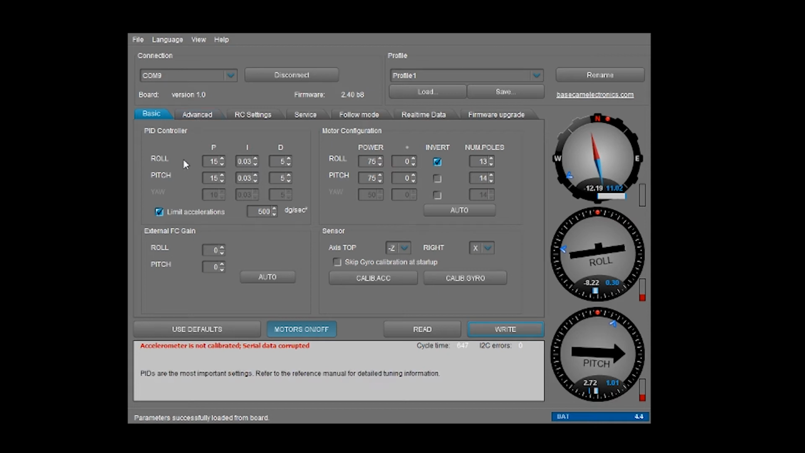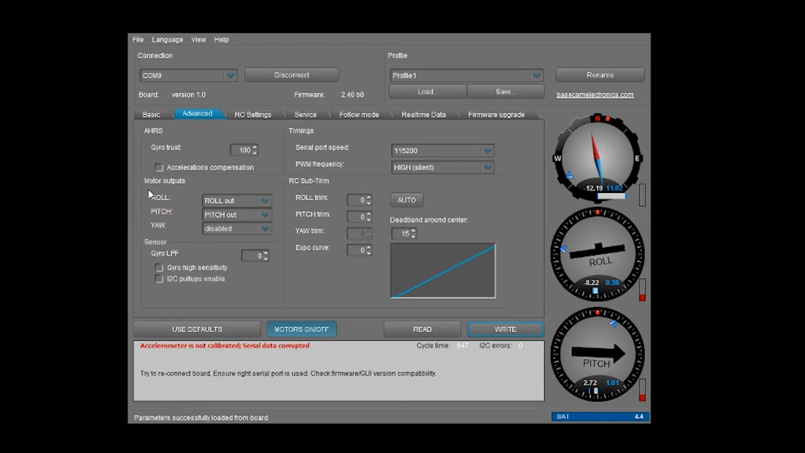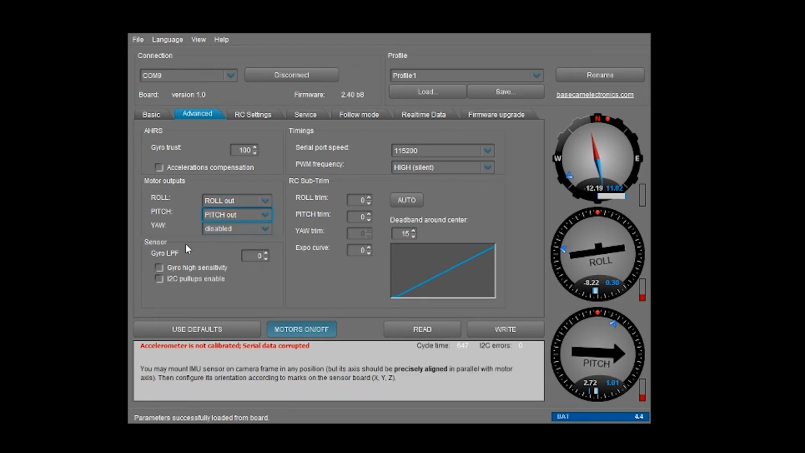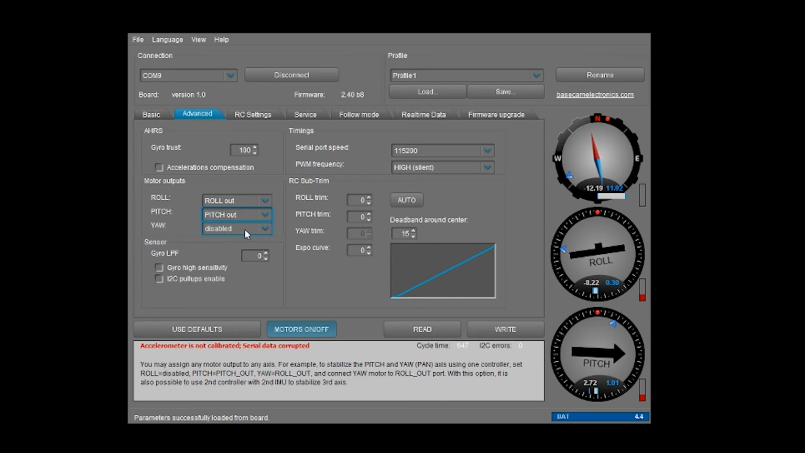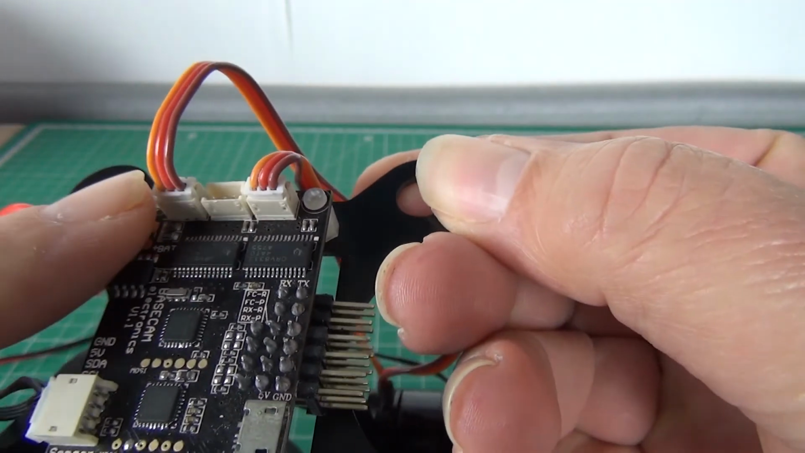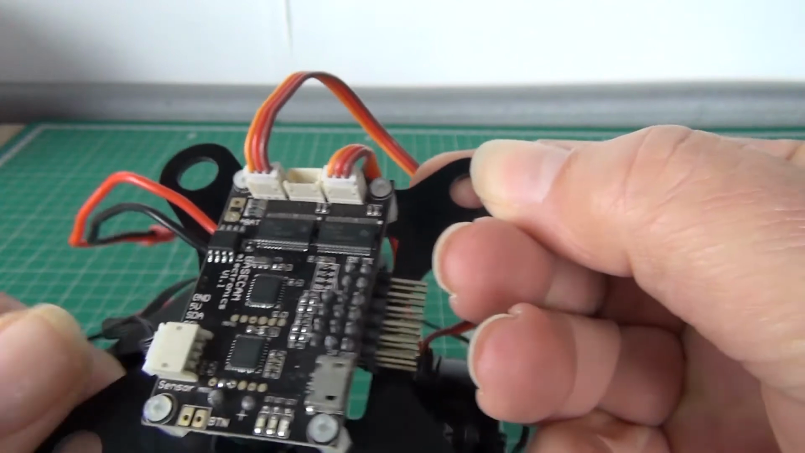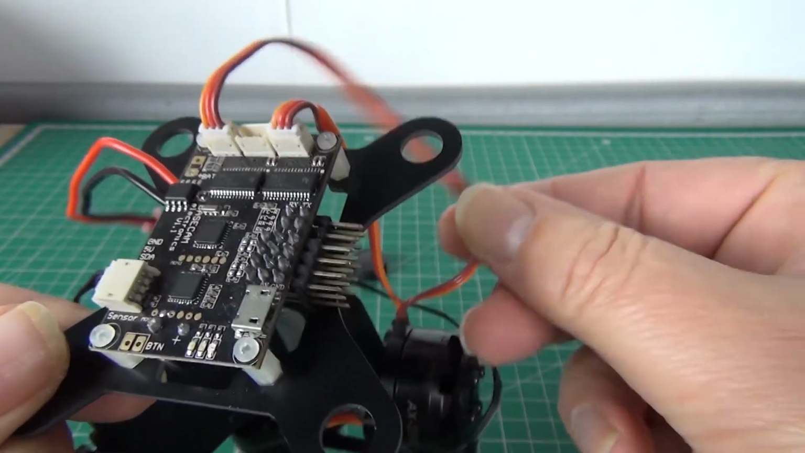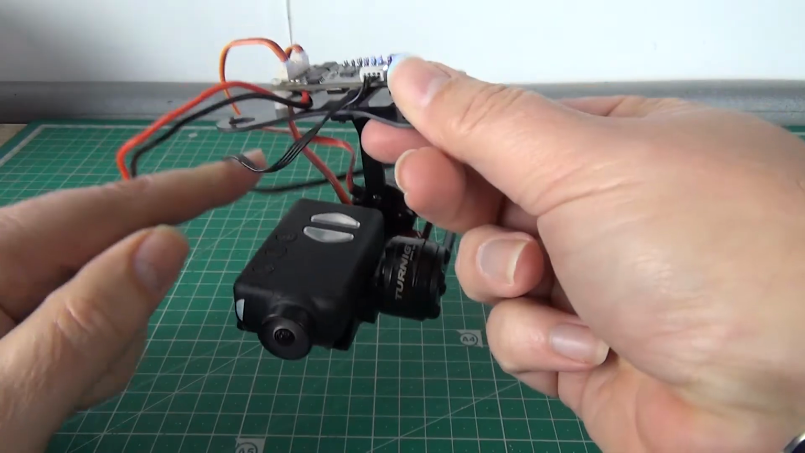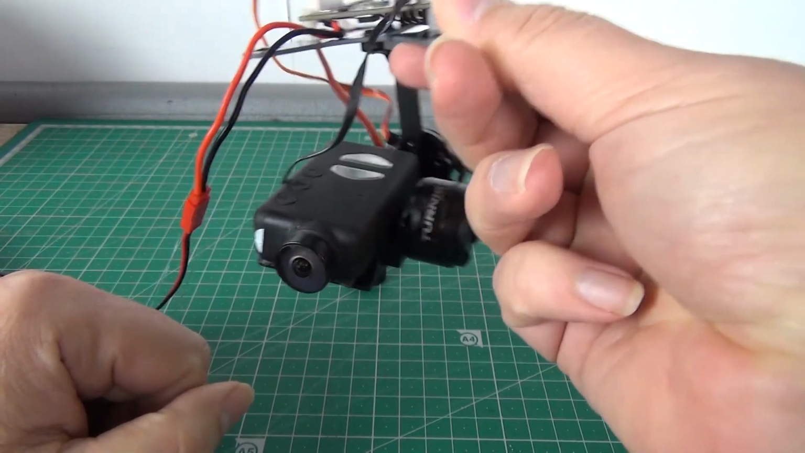Okay, so some of the other things we want to check on here as well are that the motor outputs are enabled correctly. So your roll is your roll out channel and your pitch is your pitch out channel. This is just a 2-channel gimbal, so you can see that you're disabled. These relate to the connections on your board here. So you can see these are the ones that connect to your roll motors, so you need to make sure those are configured correctly.